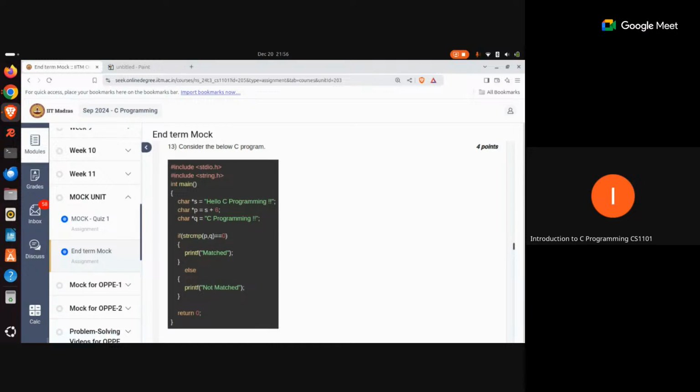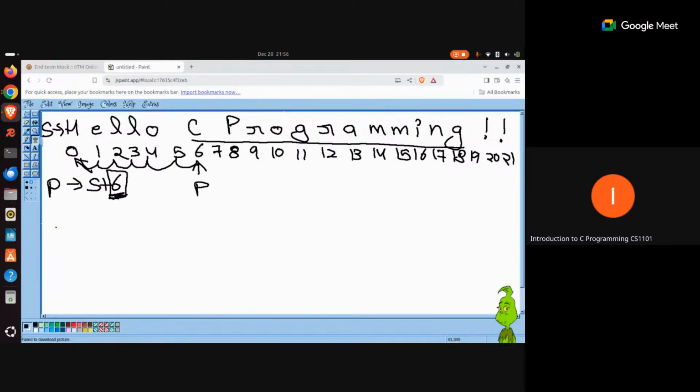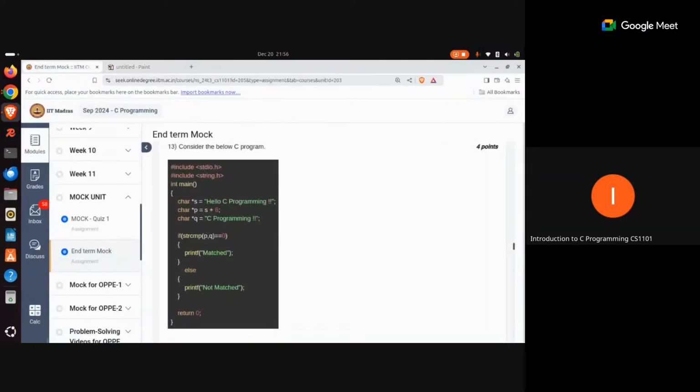Going further, it creates another value Q, which explicitly is "C programming". This is the value of the Q pointer. Now it is saying that I have to compare two string values: the value present in P and the value present in Q.